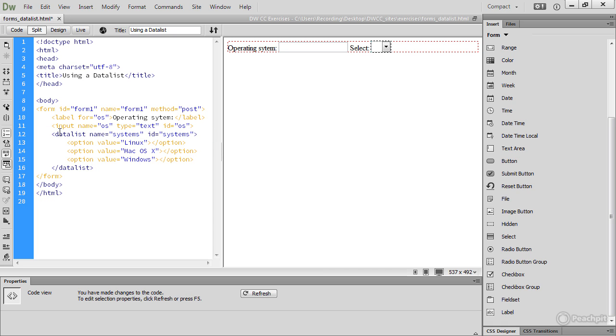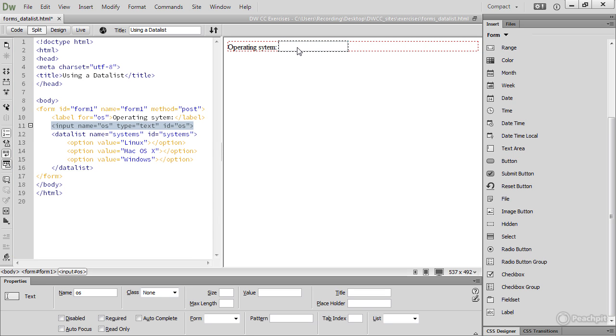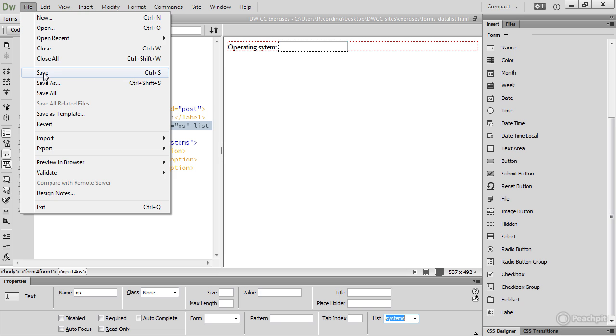Now I need to associate my data list with this text field. So I'll select the text field. Then at the bottom right of the property inspector is list. If you open that menu, it recognizes the data list, is called systems. Select that and we just save the page and test it in a browser.